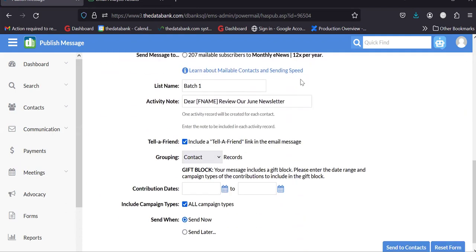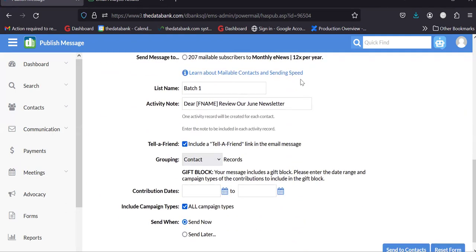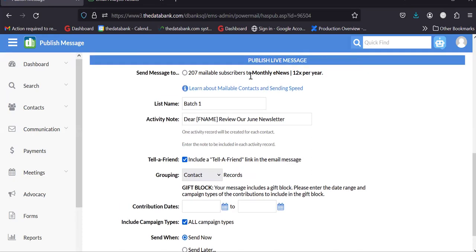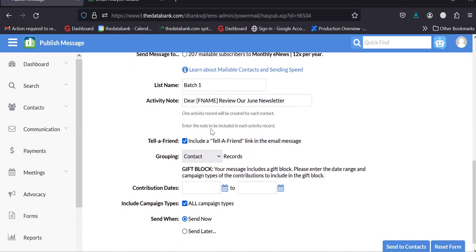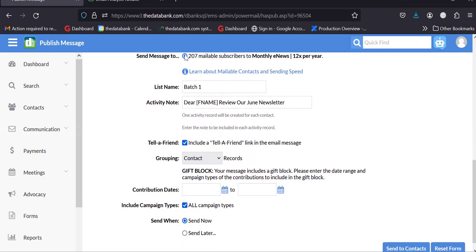And of course, the top section is to test it, but once we scroll down, we can see that we can send it to the 208 mailable contacts of those that are subscribed to the monthly e-news. By default, the list name is just batch, so your first batch, second batch, but it can be customized. It's all internal markers only, so activity note, it's going to be what gets attributed to a contact record.